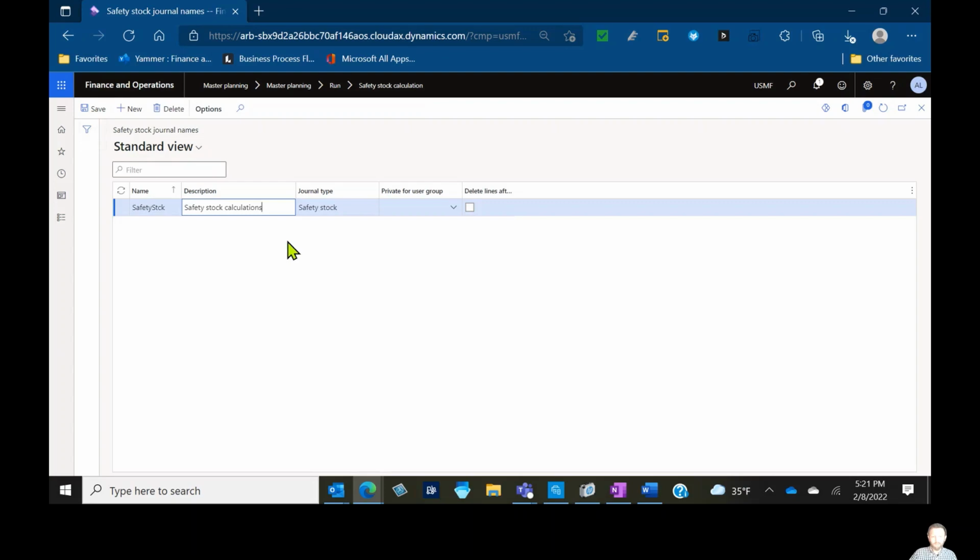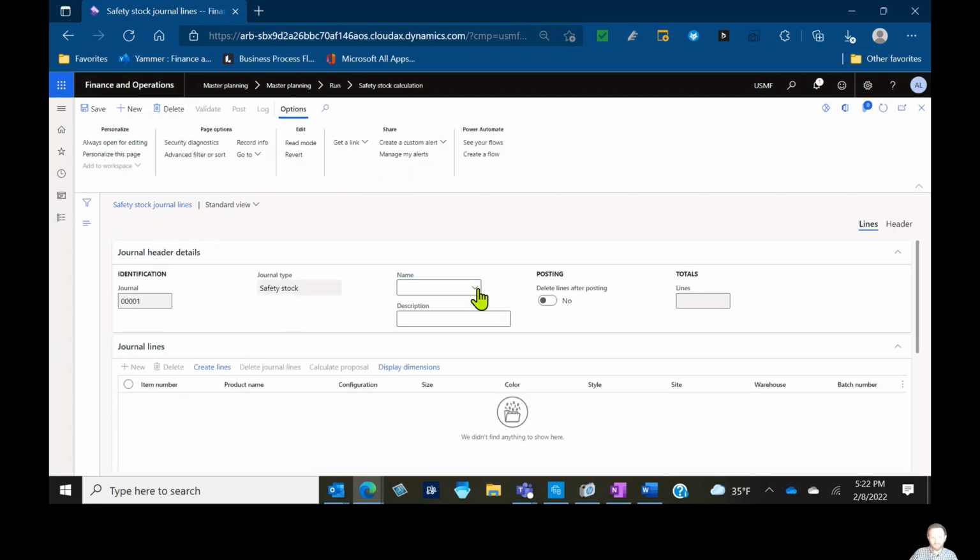All the prerequisite setup we need. It's of journal type safety stock. We give it a name. Could be whatever name you want. I just kept it simple.